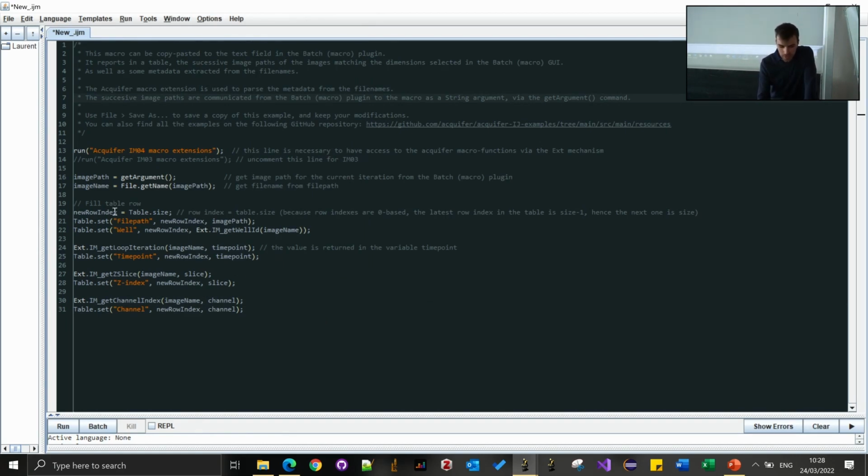So in this example, I'm getting again the file path. Then extracting the file name of the image, so I'm getting rid of this directory path. And then from the file name, we can extract the metadata with custom comments, which are also actually shipped by the update site. These are like Acquifer custom macro comments. And they all start with this ext.im. And so you can call this command.